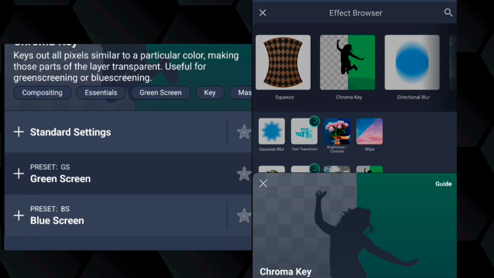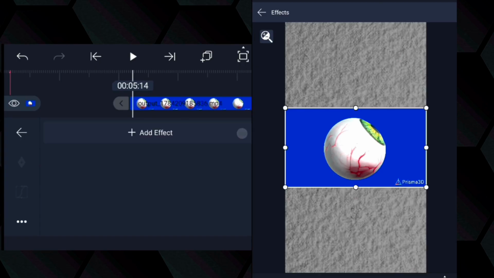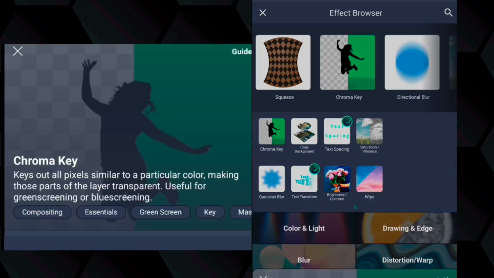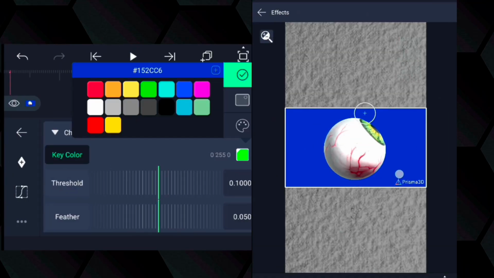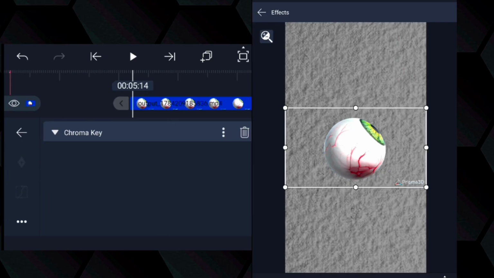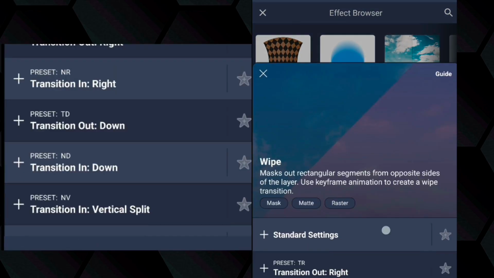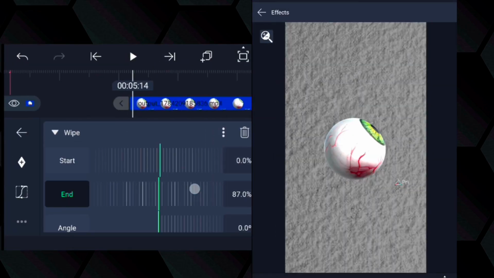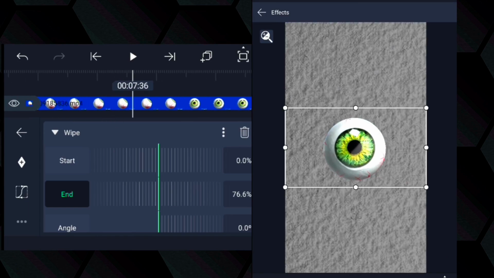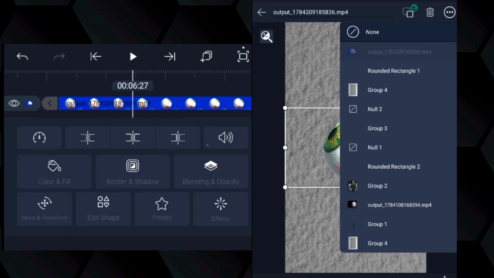Now add an effect called chroma key and select the blue color, change the background, add an effect called wipe to remove the watermark. Connect it to the null one.